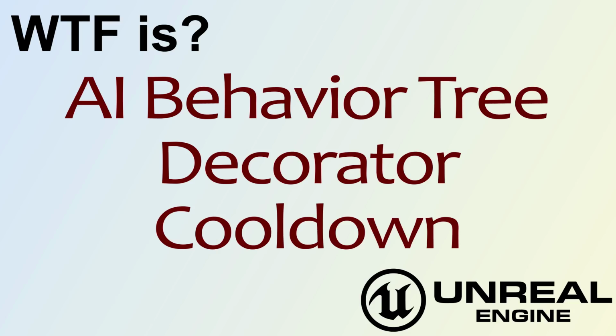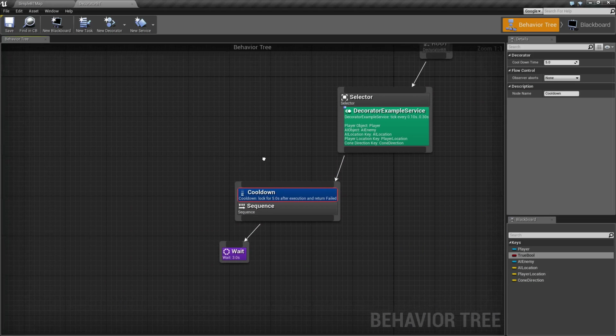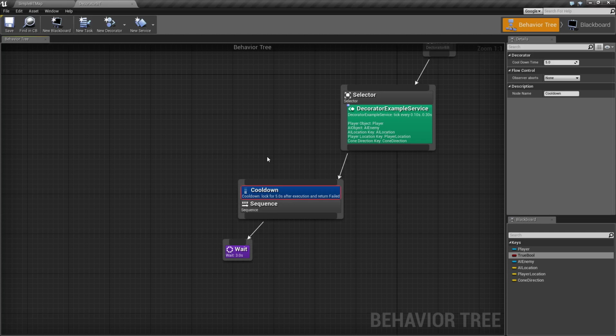Hello, welcome to the video for What is AI Behavior Tree Decorator? The Cooldown node. This is a really simple node that's also a lot of fun to use, so let's cover how it works. Now, our Cooldown node basically only has two different parameters. We're going to have the Cooldown time, and then if the observer aborts.